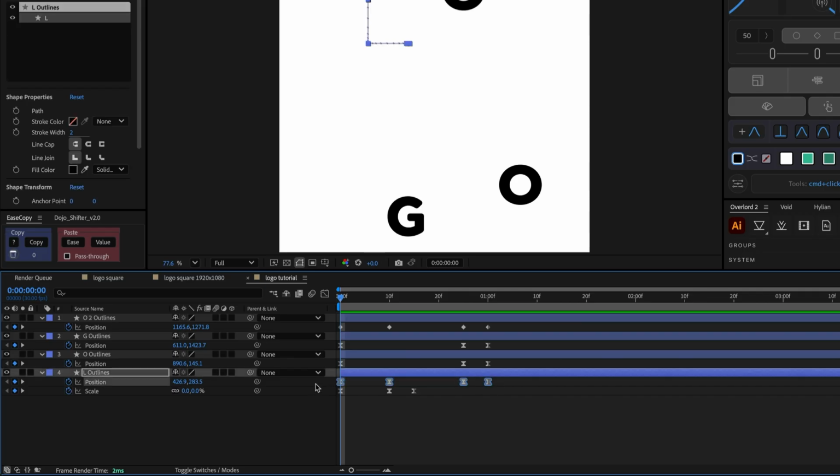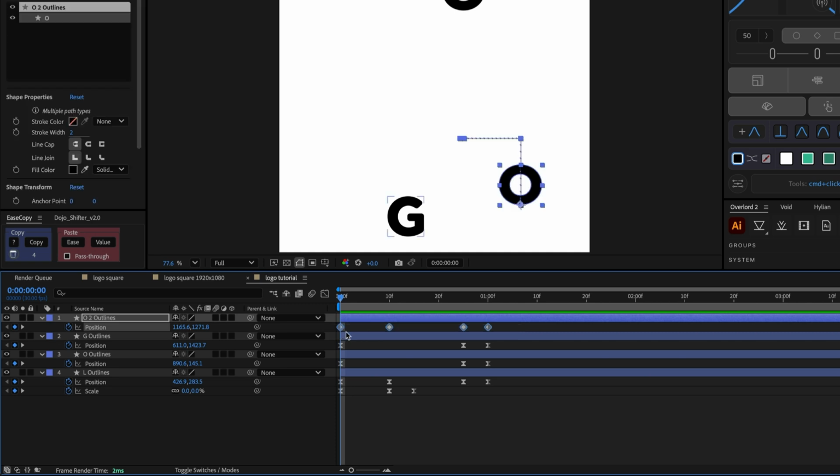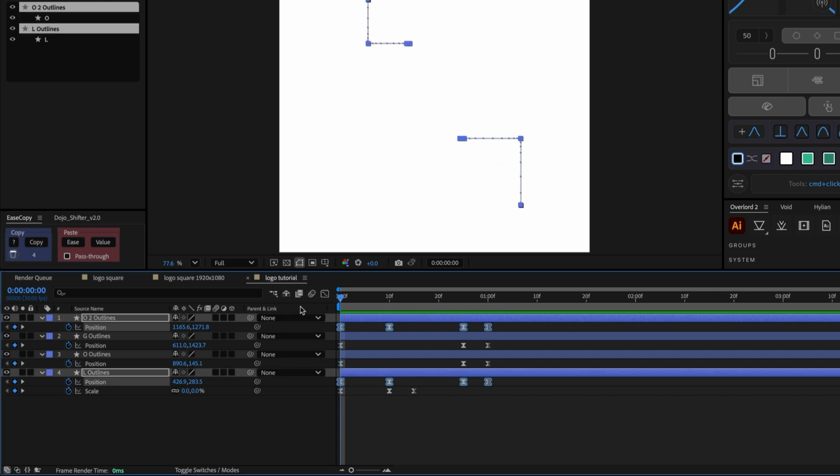So if you select the keyframes, then you hit copy, then you select the keyframes that you want to paste those easing values onto. I don't want to actually paste the keyframes because then the O would be over here where the L is. I just want to paste those easing values. So I'm just going to hit ease over in Ease Copy, and now it will have the same easing.